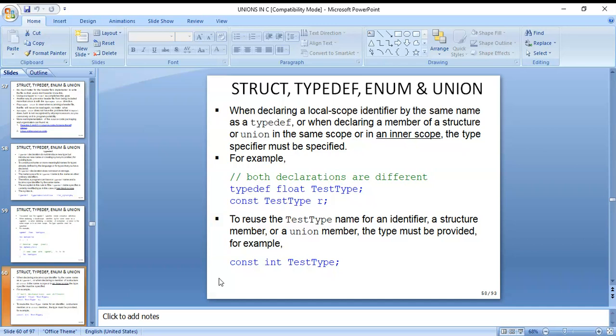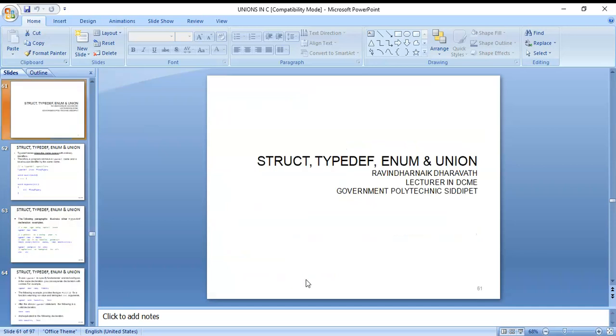To reuse the test_type name for an identifier, a structure member or a union member, the type must be provided. For example, you can see const int and typedef. You can declare const int in this way or in this way: here const test_type, here const int test_type.